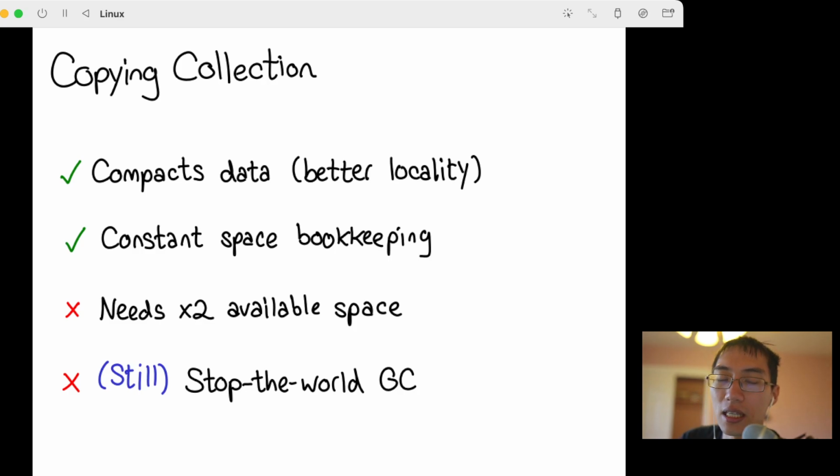Copy and collection has a lot of benefits. By its nature, it copies from one end, the from space, to the to space. And in doing so, it compacts all the data together into one space. That's better locality because your data is closer together. You're more likely to get a cache hit in that case. And it also means that we don't need any extra bookkeeping. We don't need that to-do list that mark and sweep collection needed. The to space does that automatically for you.